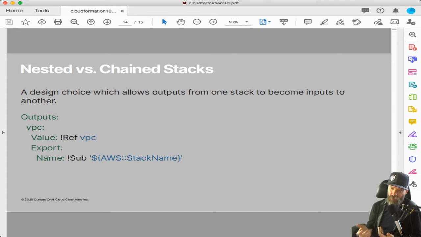I always get the terms mixed up, so I apologize if I send you down the wrong path here, but in my brain, we use chained stacks, and I'm going to show you that. Outputs from one template now become inputs for another template, and the way that we do that is through exports. So if you think back to the little snippet that I had, we had an intrinsic function there called ImportValue, and that's actually looking at the exports that are coming from other templates or other stacks, and we're pulling those into the other stack. I'm going to show you an example of that.